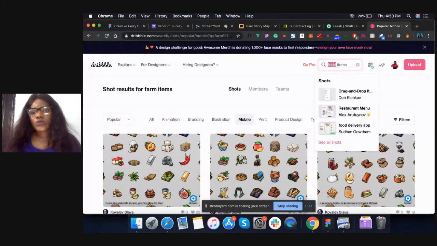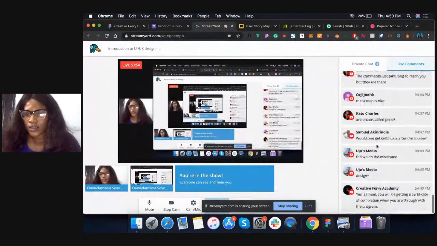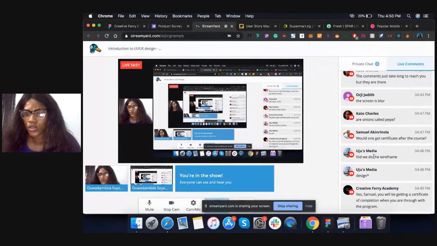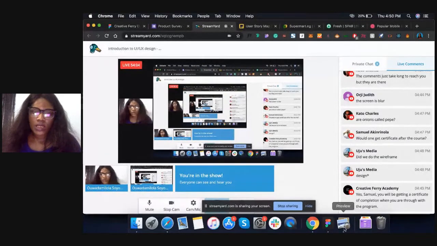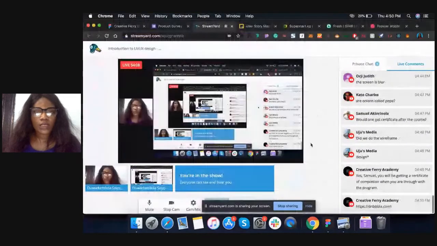Can you give me a keyword? Who wants to help me out here? Okay, did we do, okay, we've not. Okay, did I miss out designing wireframes? Oh wow! All right. Let's get to that quickly.